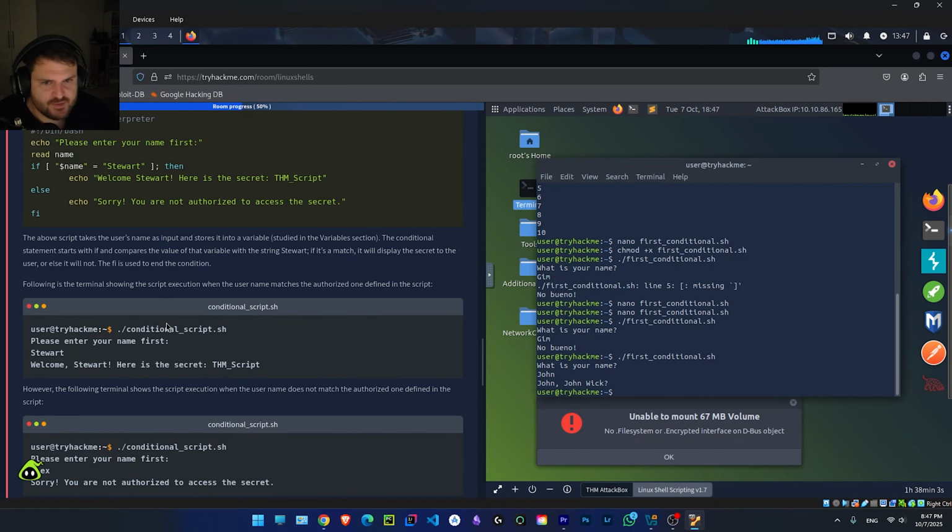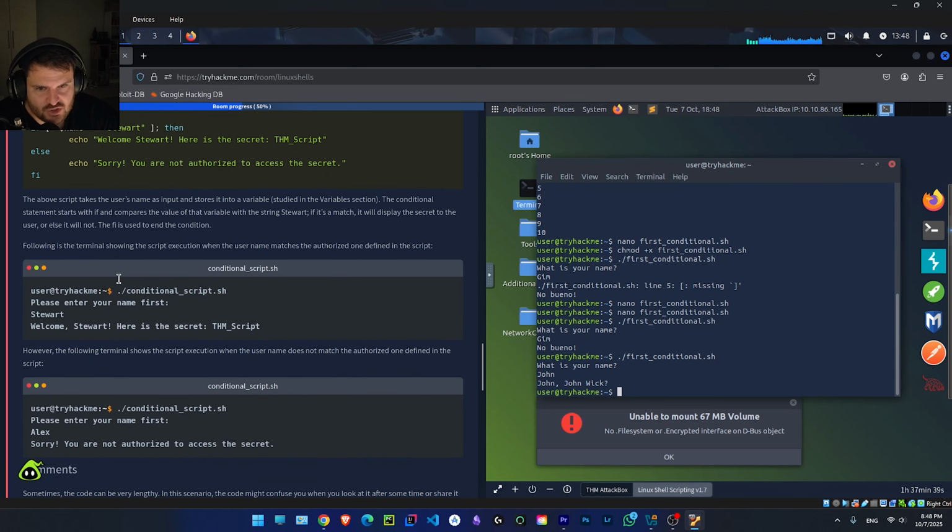The above script takes the user's name as input and stores it into a variable. As studied in the variables section, the conditional statement starts with if and compares the value of the variable with the string Stuart. If that's a match, it will display the secret to the user, or else it will not. The fi is used to end the condition.